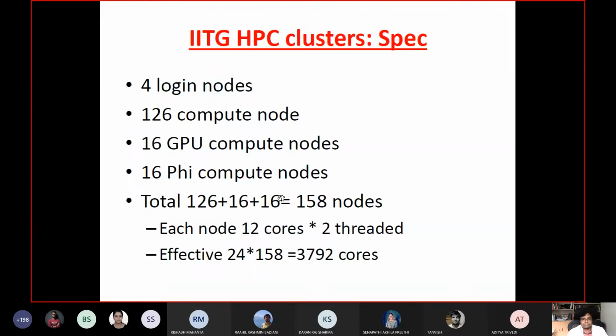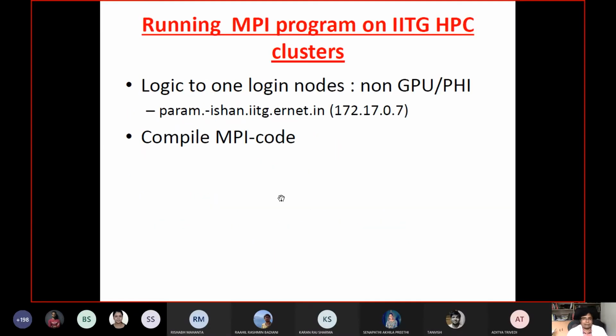Okay, that's fine. If you look at the IITG cluster, we have 4 login nodes, 126 compute nodes, 16 GPU nodes, and 16 more compute nodes, a total of 158 nodes. Each node has 12 cores, 2 threaded, so effectively 24 per node. 24 times 158 is 3792, so around 3800 cores. And login nodes are for non-GPU.